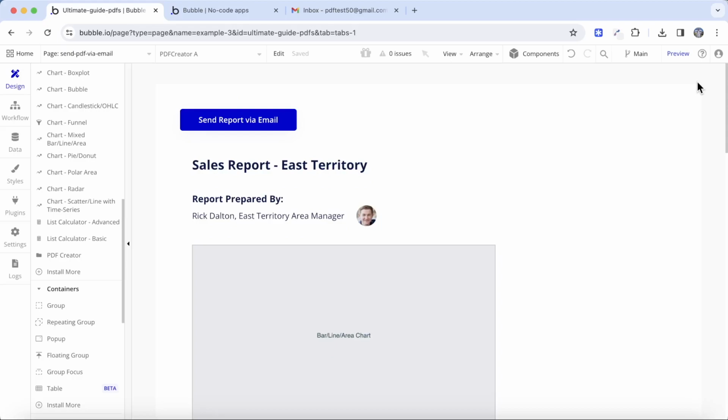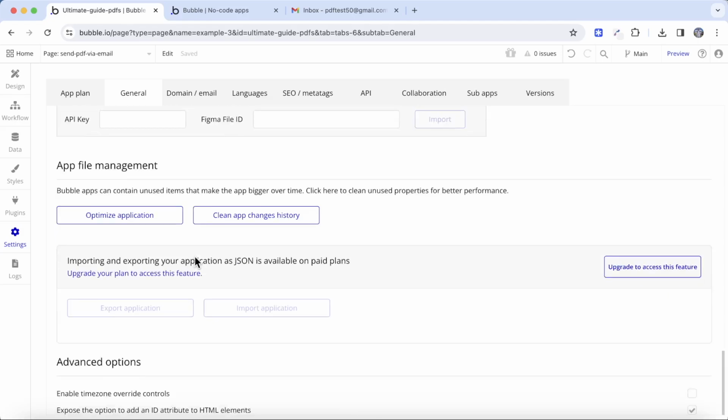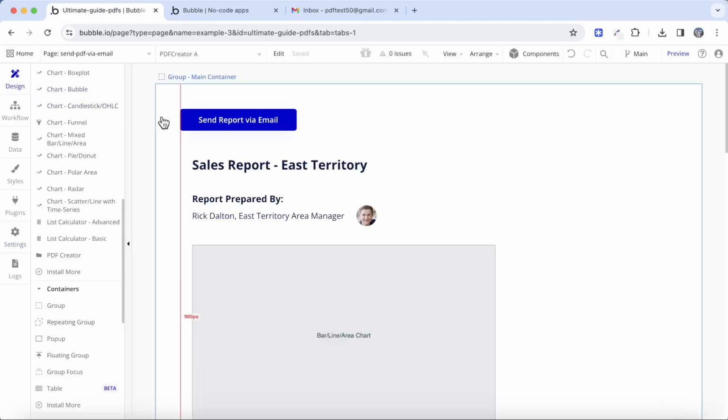One last step before we actually get into the workflow behind generating the PDF and sending it via email, and that's if we go to the settings tab of our Bubble editor, we're going to need to enable the option to add an ID attribute to HTML elements. So you can see here under advanced options right down the end of that page, I already have this ticked, but again, just make sure you have that box ticked so that we can generate our PDFs. Once you have that ticked, let's go back to the design tab.